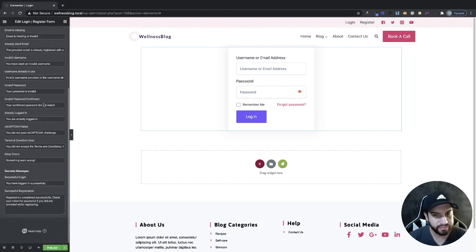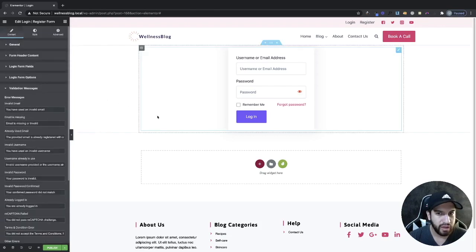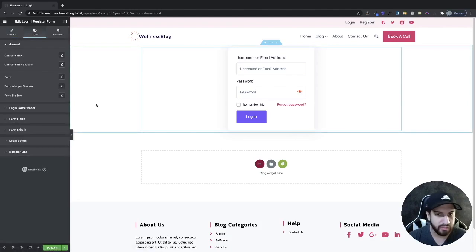and then let's go over the styling, which I feel like is one of the most important parts.